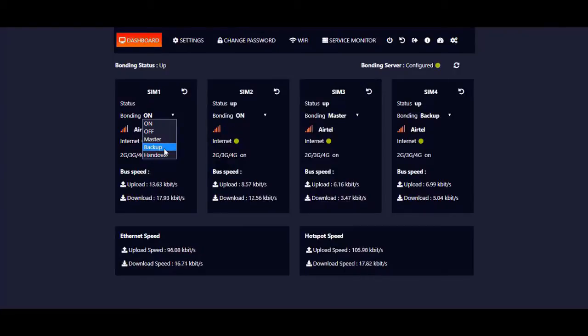That is, when the master SIM card fails, then the backup becomes the master. Then coming to the on option, if you turn on a SIM, then that SIM card data will be combined to the master SIM card. And finally the off option is to turn off the SIM. So this is the way you can set up your SIM cards for the internet bonding process.